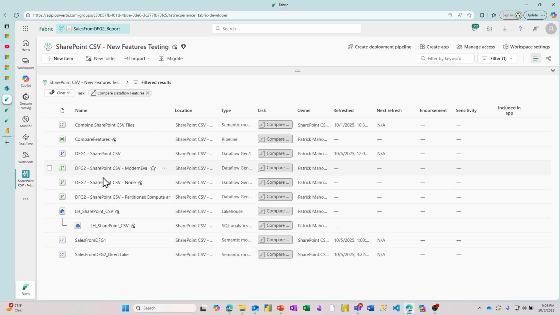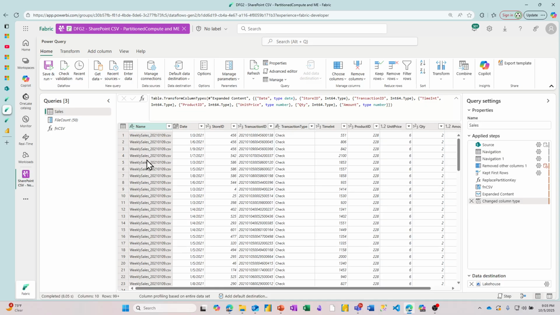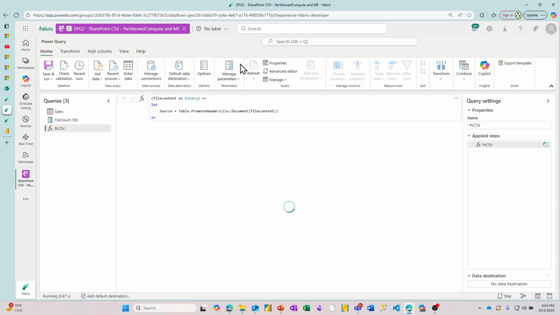All right, so for all of these, I use the same M code. And just to show you what that looks like, this is the one for the partition compute. But all these things are the same. For this first experiment, I limited it just to take the first 50 files. I've got a very simple function here that I created. Instead of using the combine feature, I just wrote my own function here. And it's just a simple promote headers off of CSV document. So a very simple function. And then the sales table here, we apply that on the 50 files that it's limited to.